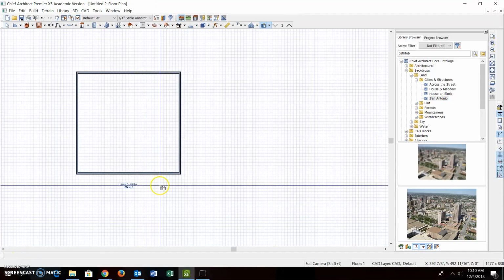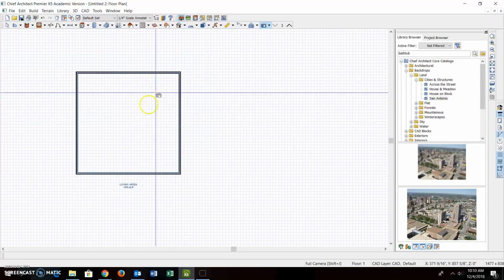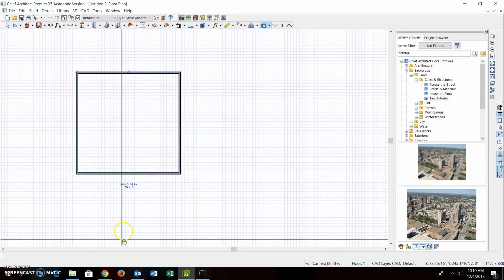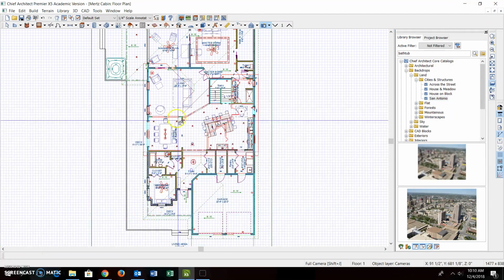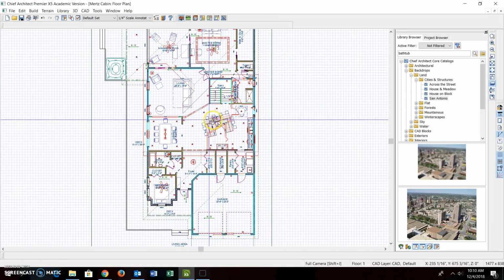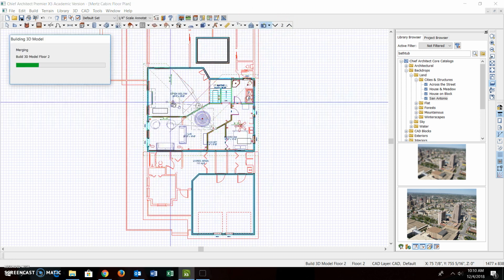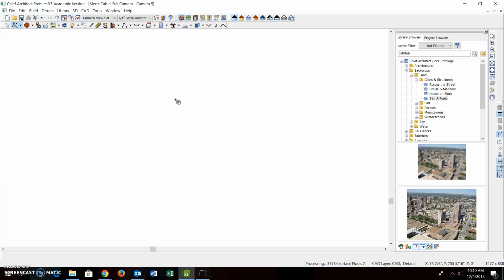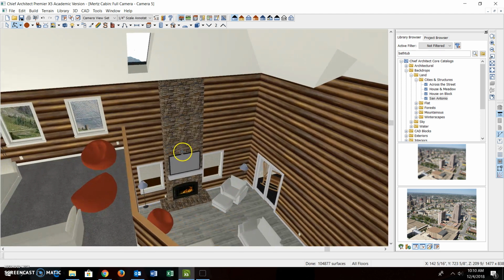Okay, so if you're someone that wants their fireplace to go all the way up, kind of like what I showed you in my example right here, all the way up to the second floor, this is how you're going to do it.